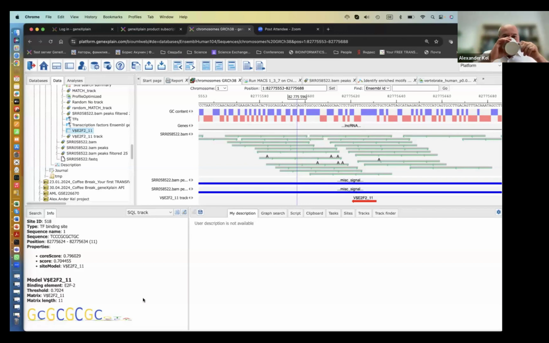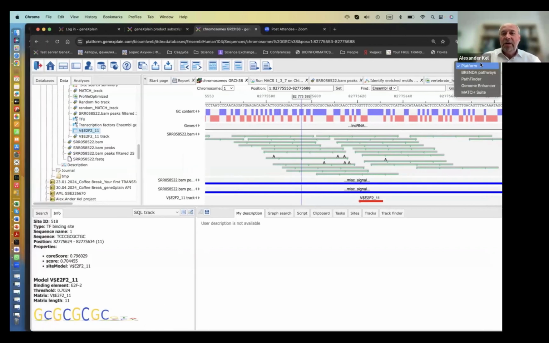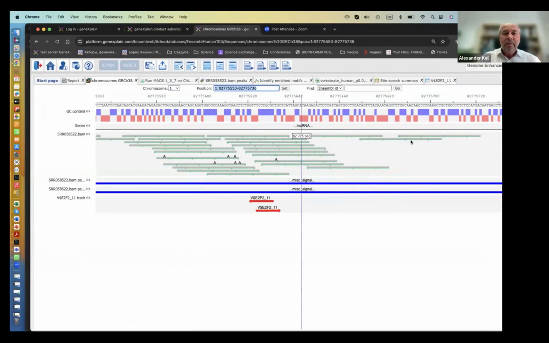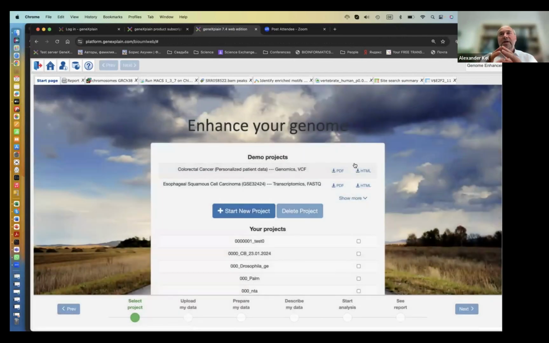All right. But now we are going into a different tool, which is called Genome Enhancer. And I will show you the trick. Here in the right upper corner, you can switch the tools. So now we are switching to Genome Enhancer, and we go to Start page, and you see a different interface. And that's a much simpler interface compared to what I showed just before, where you have to do things manually, run tools, see results, run another tool.